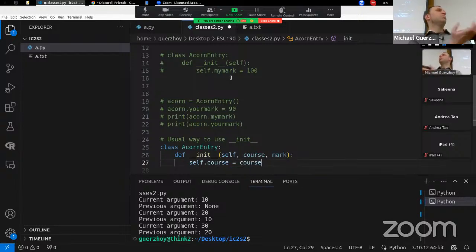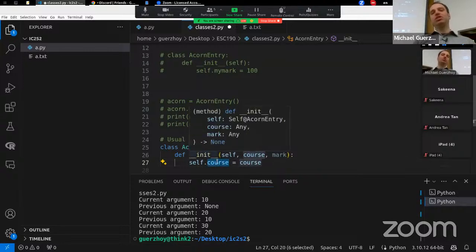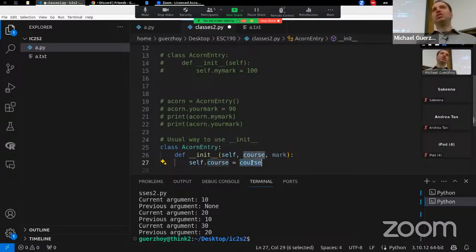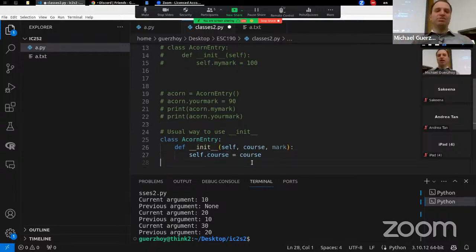It's just that because they mean the same thing, it's natural that they'll have the same name, right? But self.course is the attribute of the acorn entry. Course is just the local variable that also happens to be named course. If they're the same thing, they would probably have the same name. But as far as Python is concerned, those are separate.